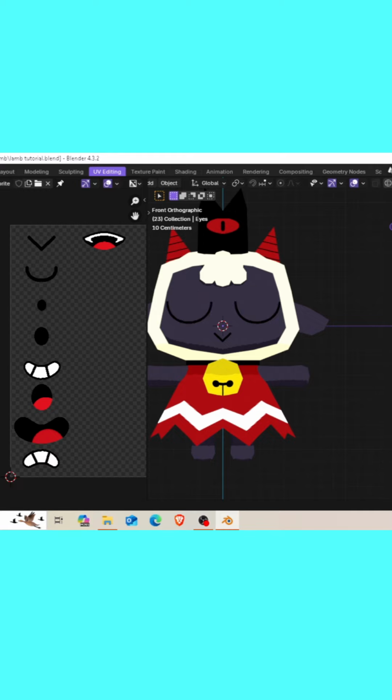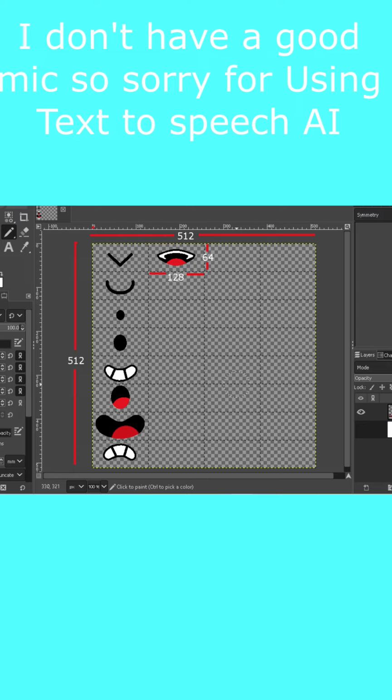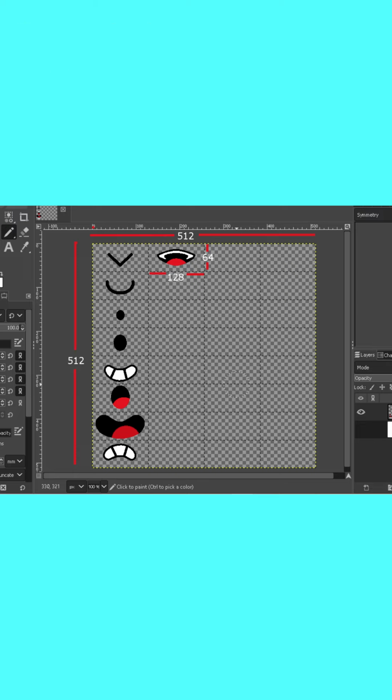Make this simple and easy texture-based rigging. My sprite sheet is 512 by 512 pixels and each cell is 128 by 64 pixels. Make sure your sprite sheet's values are in power of 2, it's easier that way. Also, it's important to know the dimensions and properly organize them in the sprite sheet.